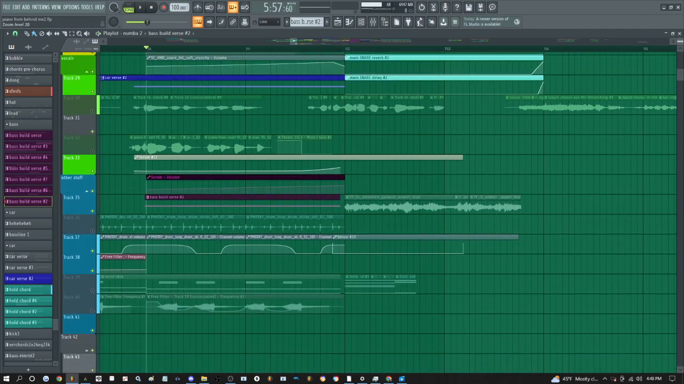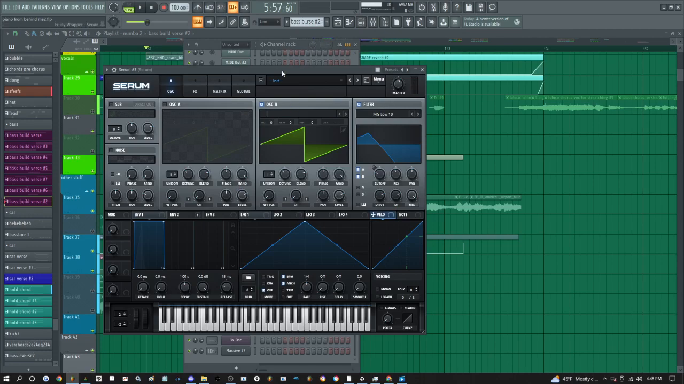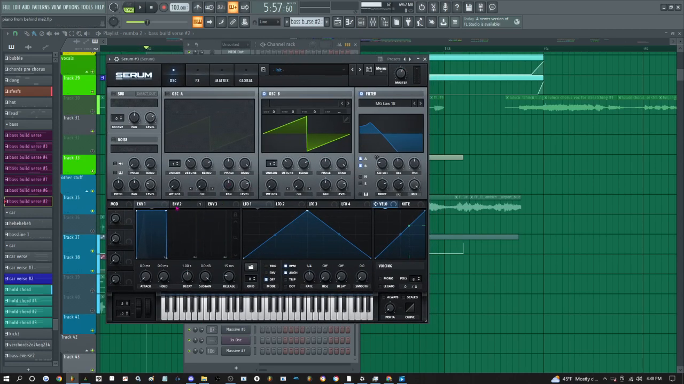Yep, and so that bass happens. It's just a really low saw wave with its envelope on the cutoff filter, like that.